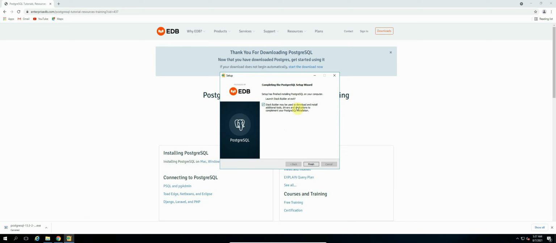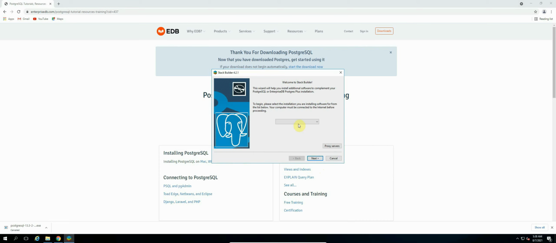Now you have the option to launch Stack Builder. We're going to use Stack Builder to install additional add-ons, which are PostGIS as well as the ODBC driver for PostgreSQL. Make sure that Stack Builder is checked and then click on Finish. Over here we can see the Stack Builder window. We'll just select PostgreSQL 13 on port 5432 and then next.